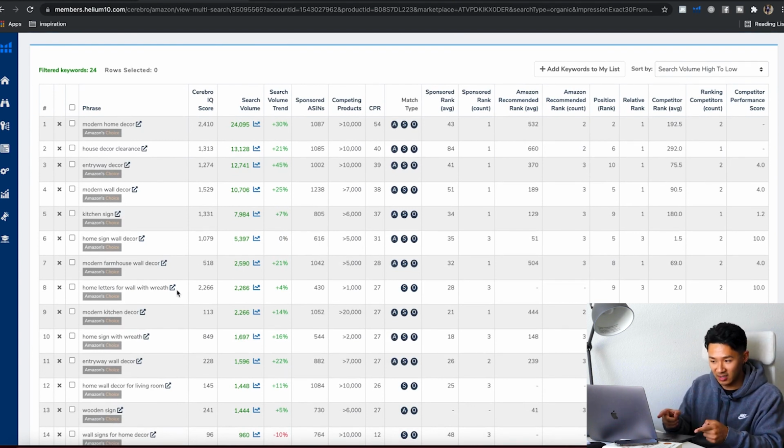It's about targeting these keywords right here. And this is basically the main way I do my keyword research, using Helium 10 Cerebro. Any reverse ASIN type of tool will work, but that's exactly what Cerebro is doing: looking at what your competitors are using, what works for them, all right?